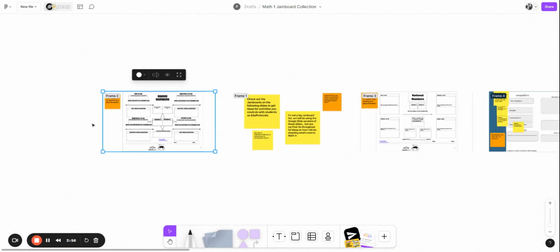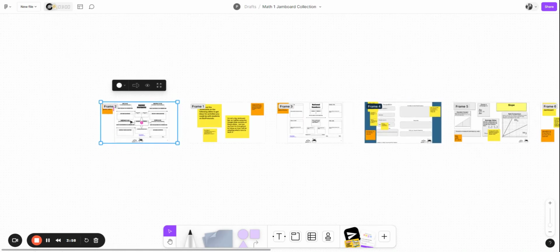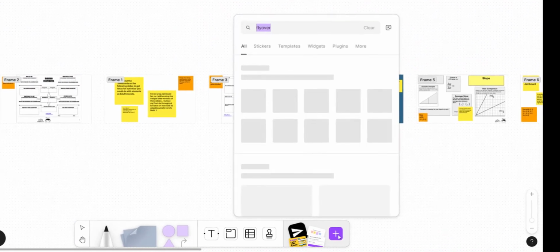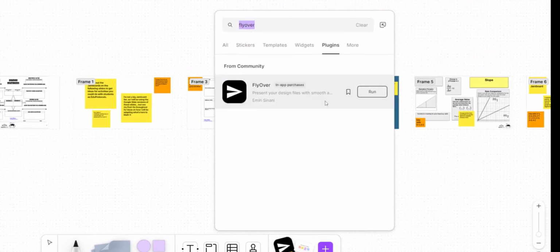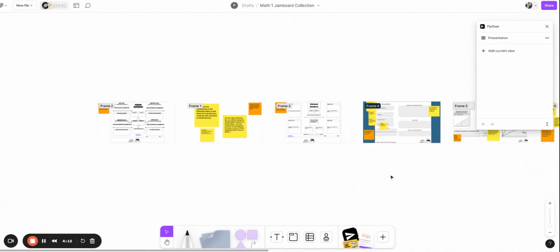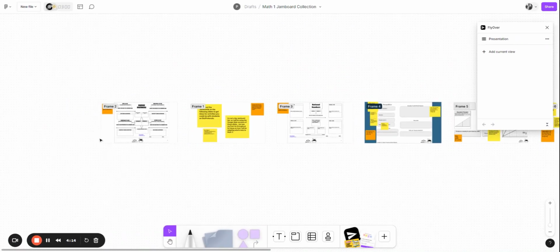The last thing I'm going to show you is, let's say I don't want to go in that order where I just go one to the next, to the next, to the next, and I want to mix up the order. You can do that, but that is done through a plugin. So what I'm going to do is click this plus sign, go to plugins, and find the plugin called Flyover, and then click Run. All right. And what I'm going to do is select the frames and the sections in the order that I want.